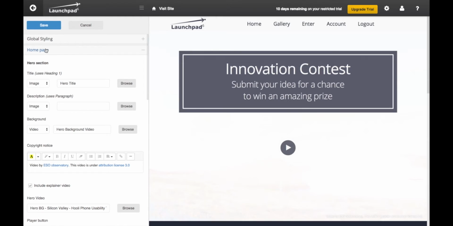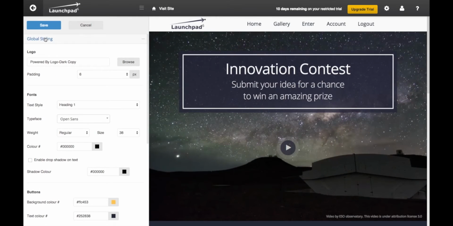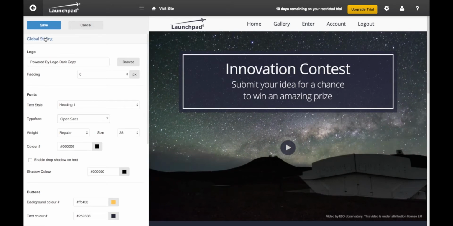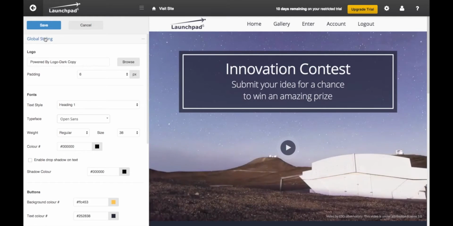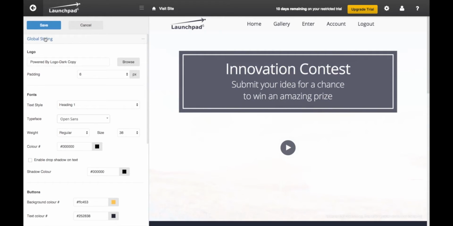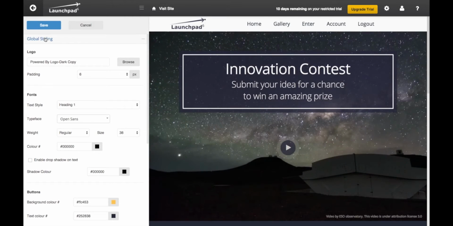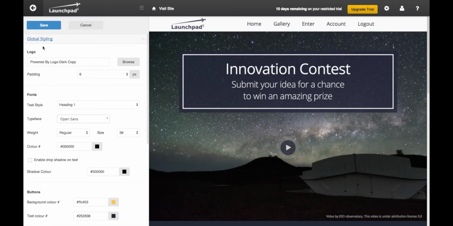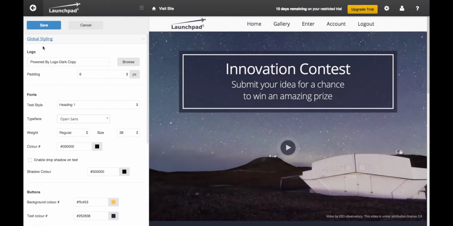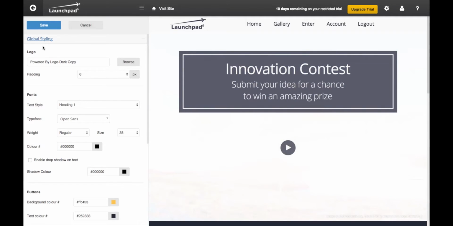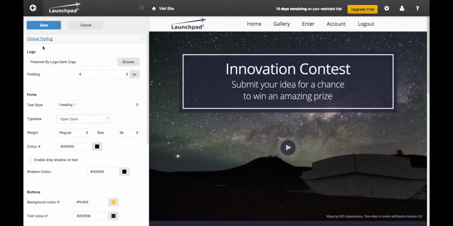The Global Styling tab is for styling the header and footer of your contest, as well as the global font, buttons and video metric viewing options. The header and footer remain consistent across your entire website, regardless of which page is displayed. Under the logo area, you can select a logo image to display in the top left-hand of the menu. You can also select the padding around your logo to ensure it is displayed correctly in the allowed area.